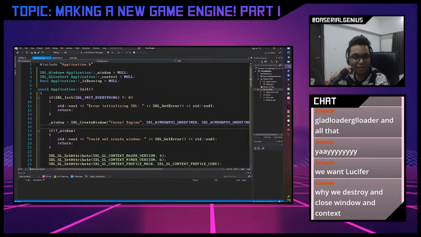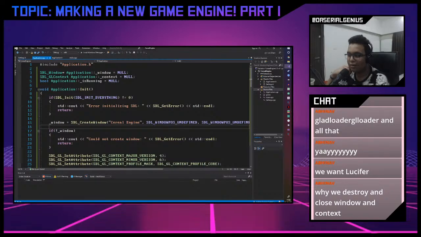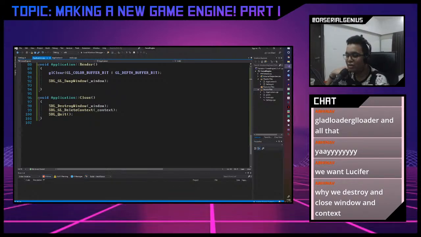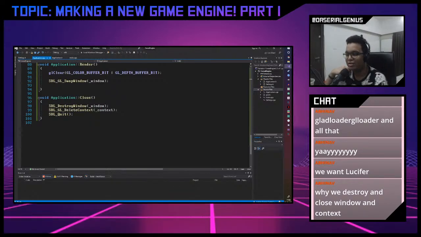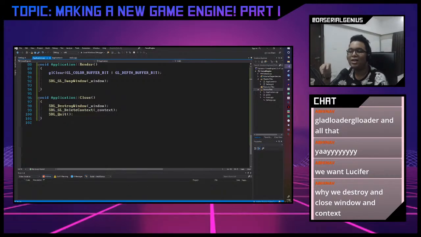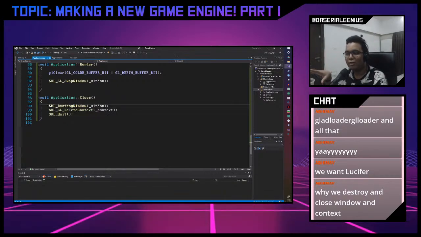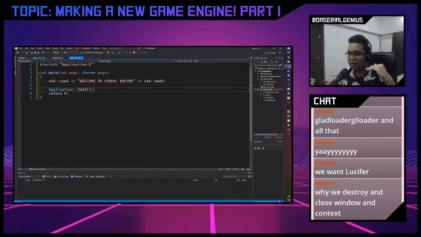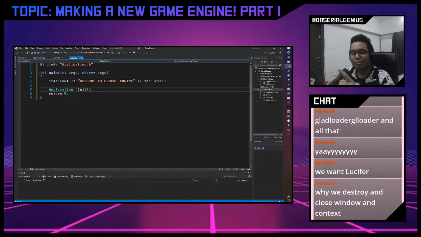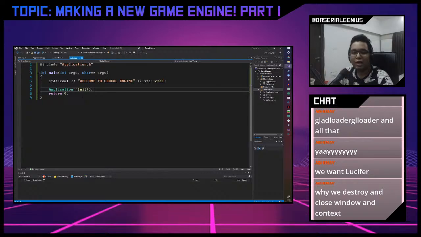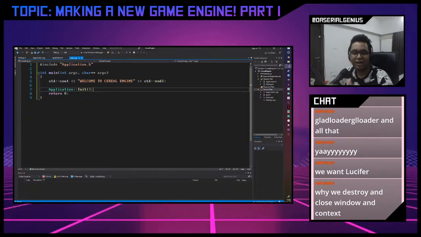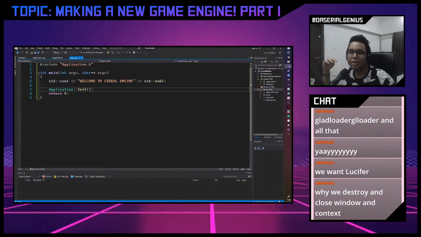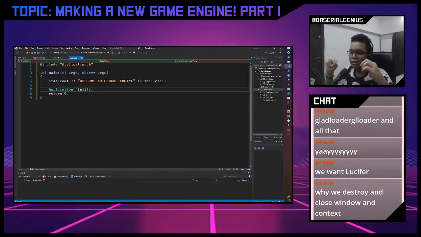Why do we destroy and close the window and context? Okay, it's some nonsense reason actually. There's no actual justification. Ideally I can just go without it, because all this is being called at the end of the program. So when my program closes, everything around it closes, but that only happens in Windows. And the code that I'm writing, the way I'm writing it, I'm not using any bit of Windows programming whatsoever.